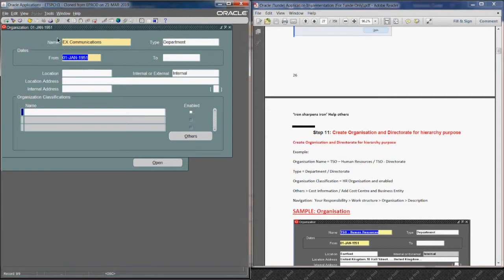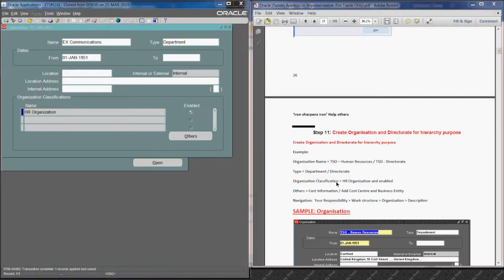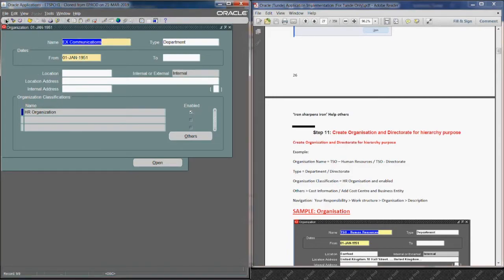So departments, then, okay, sorry, HR, enable, so media. So departments, save, then HR.